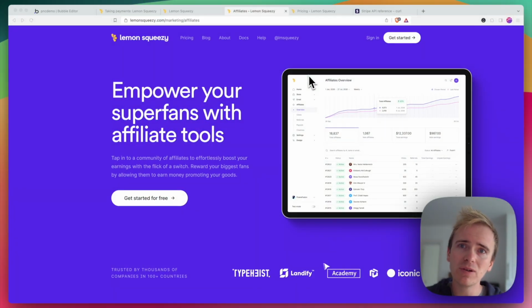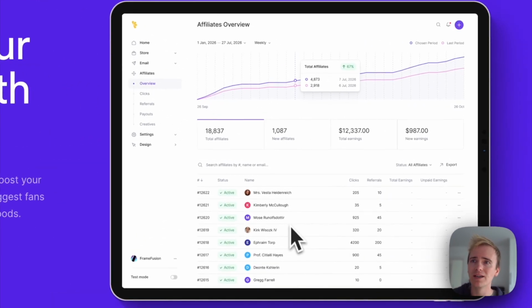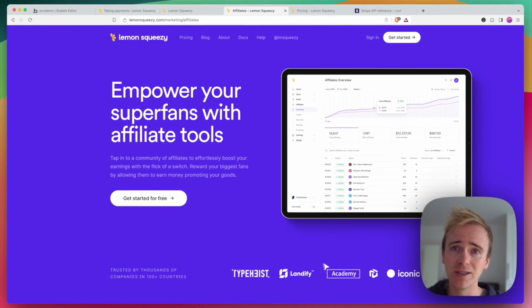Lemon Squeezy provides a dashboard for sellers and for those sharing the affiliate links, which you can see a screenshot of here. It's really beautifully laid out. It's incredibly easy for people to use.